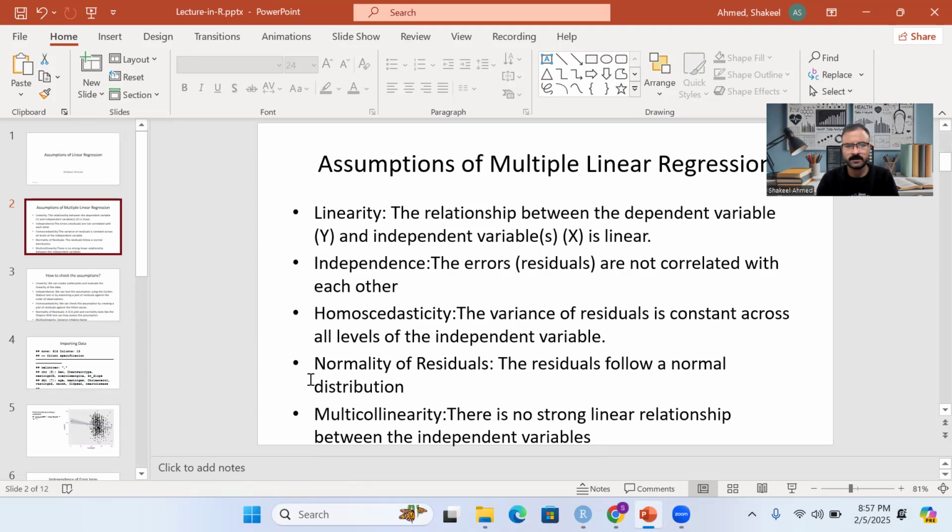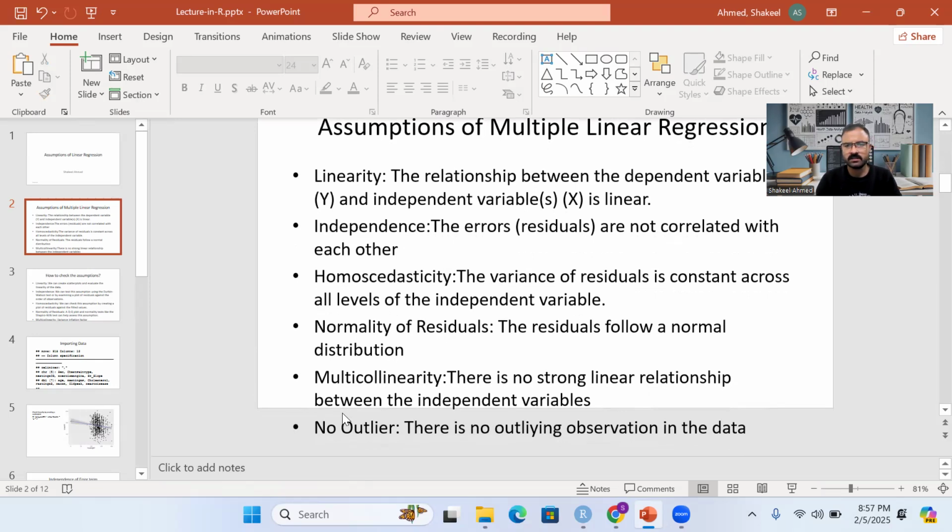And the third one is a normal distribution of the residual. That is important while drawing inference, as we need to apply t-test or z-test, and those tests are dependent on the normality of the error term. So we need to confirm this first. And then multicollinearity: there should be no strong linear relationship between the variables. Although a little relationship is okay, there should be no strong relationship between the covariates or independent variables. And there should be no outlier in the data.